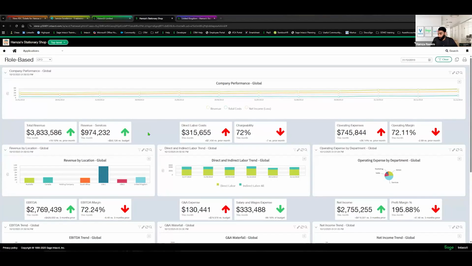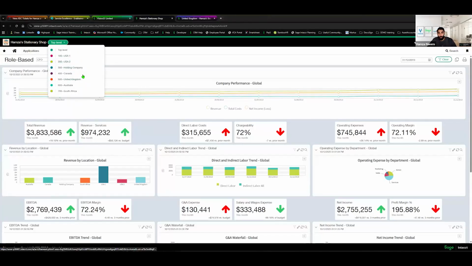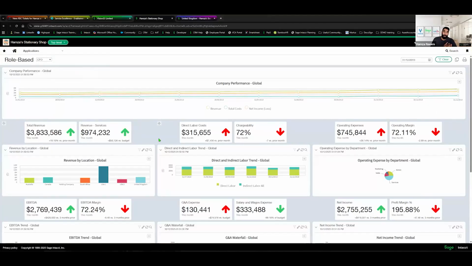So this is my Sage Intacct demo environment. It's a multi-currency, multi-entity environment. So you can see that I've got entities all across the world in different currencies as well. And I'm going to start us off on this dashboard that you can see on the screen here.